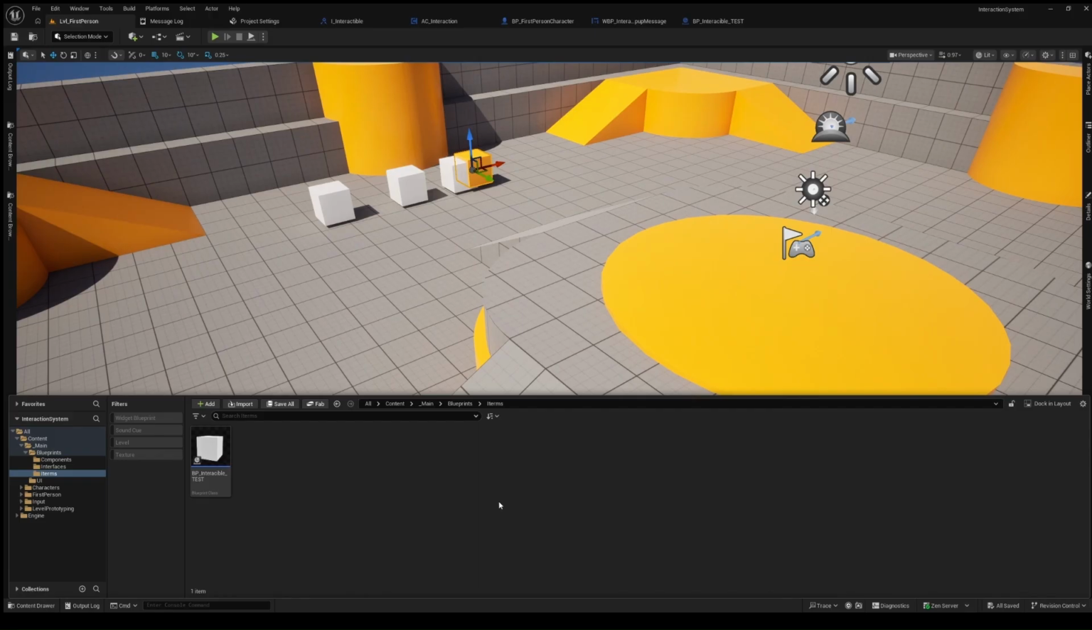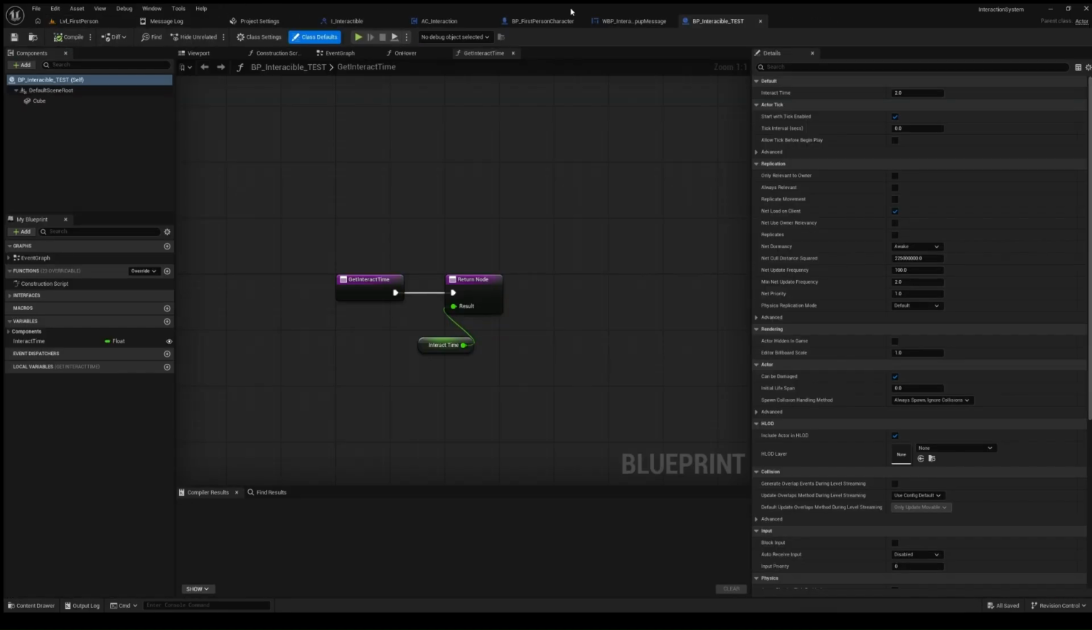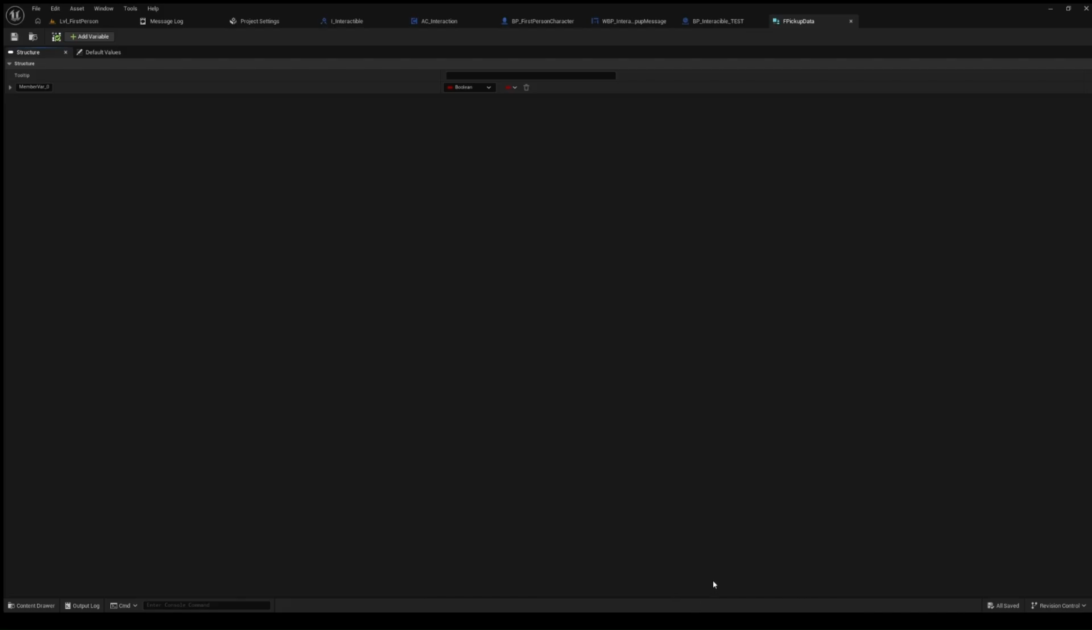So let's start with some basic stuff, that is creating the pickup data and everything. So let's go to the underscore main folder. I'll add a data folder here. Let's add a structure. So let's call it F pickup data. Let's open that up. Now let's think for a minute what data we exactly need. So I think it should be a name first of all. We can make this a name. Then we need a description or something. I'll call this info, and I'll make this a string.